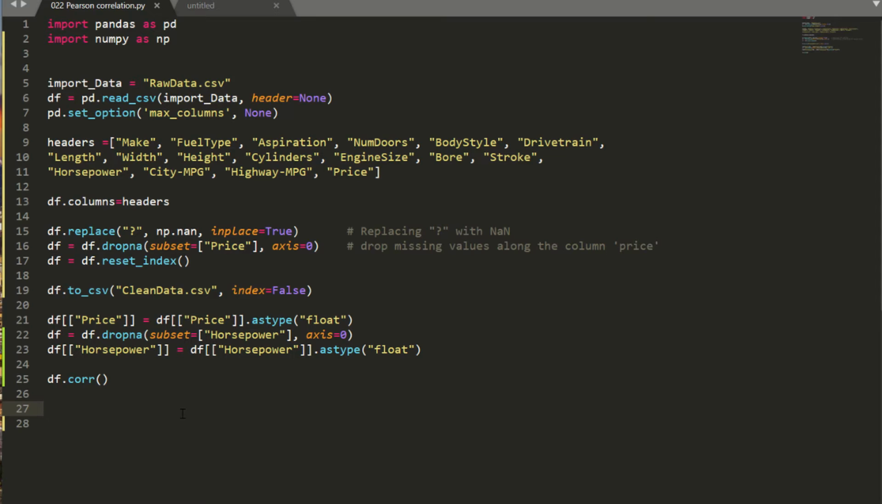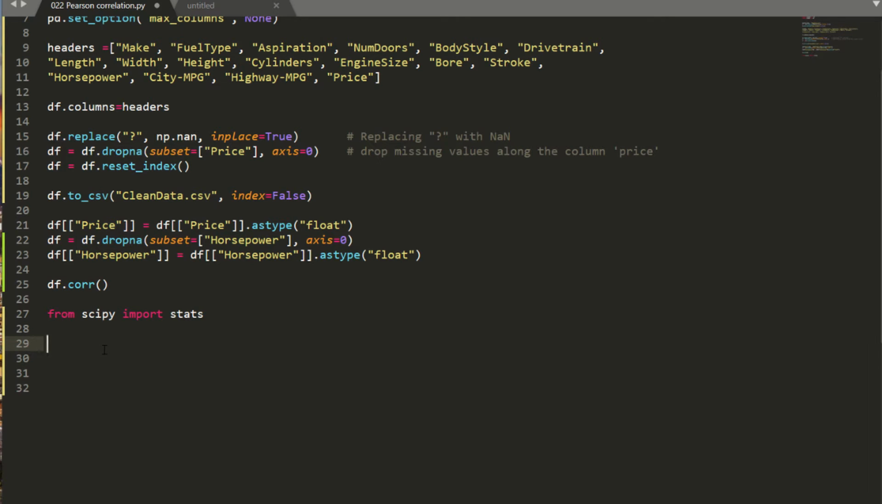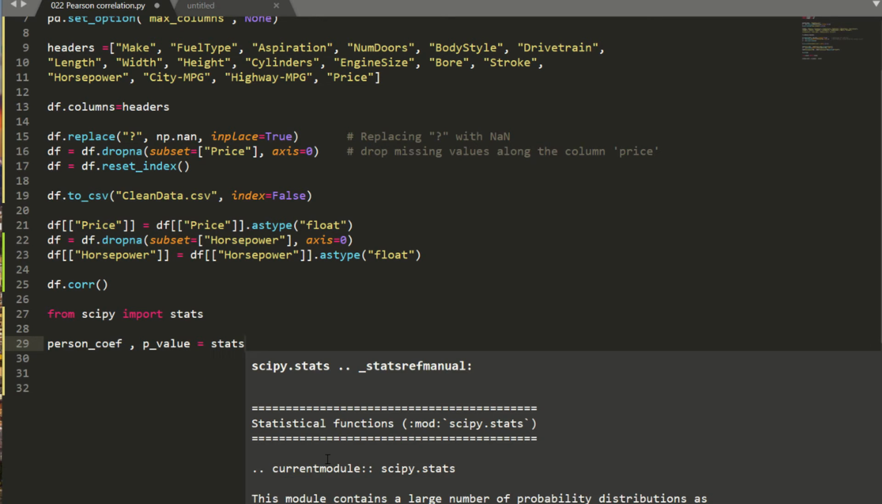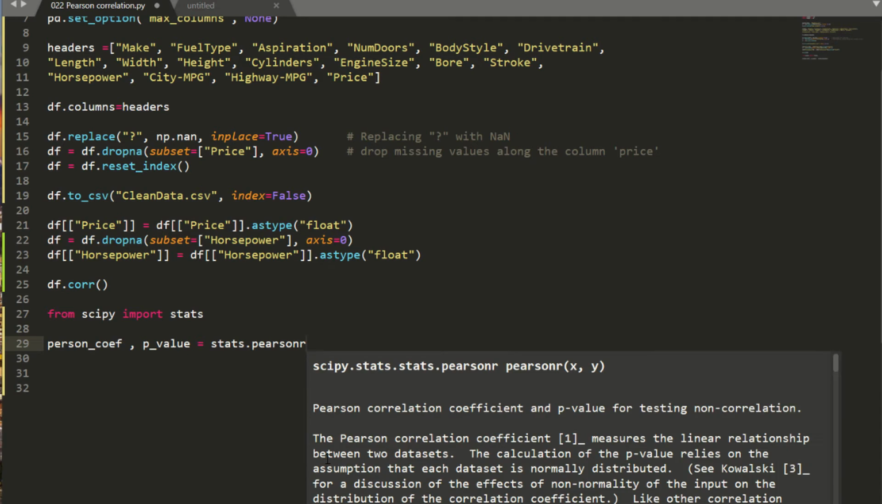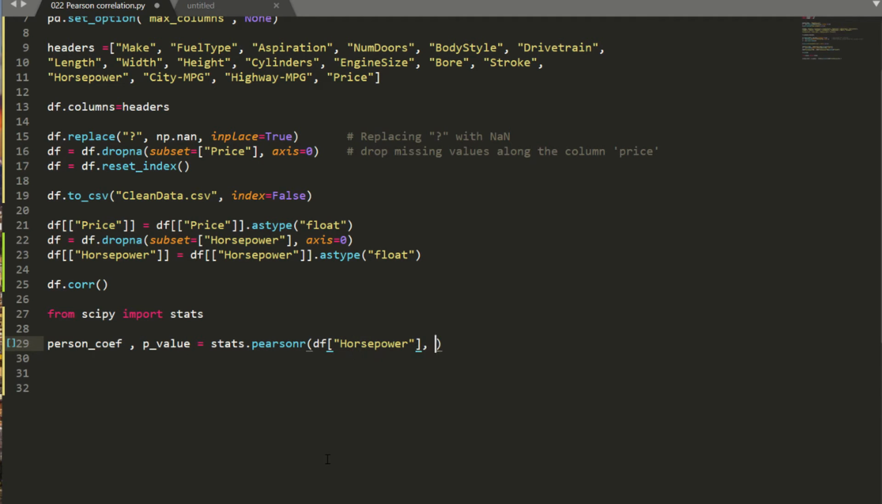Now I'm gonna need to import a library: from scipy import stats. This is how we're gonna do this statistic calculation. Next, I'm gonna calculate the Pearson coefficient and P value for horsepower, and I'm gonna use horsepower and price as variables. So I'm gonna use pearson_coef and p_value, these two variables, equal stats.pearsonr, and I'm gonna use df horsepower and df price, close parentheses. Next, I'm gonna print the result.